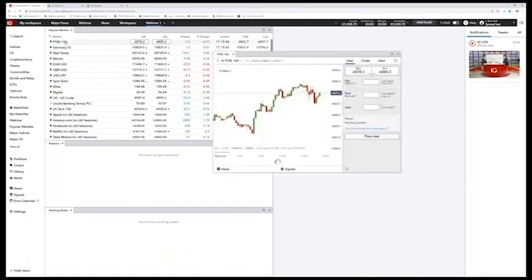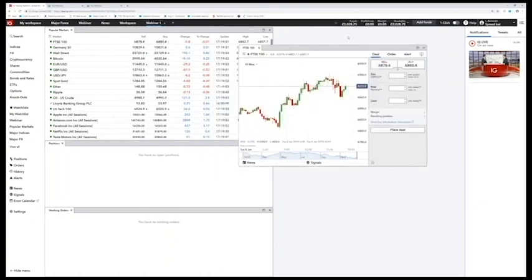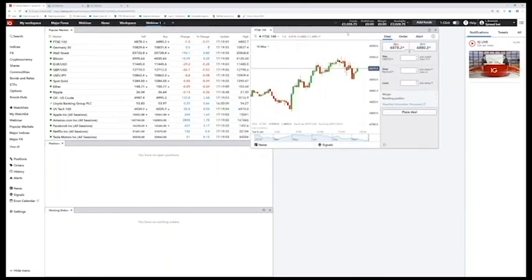So the first thing that we're going to do is to place a trade. And we're going to pick the FTSE 100 because it's at the top and it's very popular. So to place a trade, you simply click on the name of the market that you want to trade. And it brings up a chart and a deal ticket on the right-hand side.